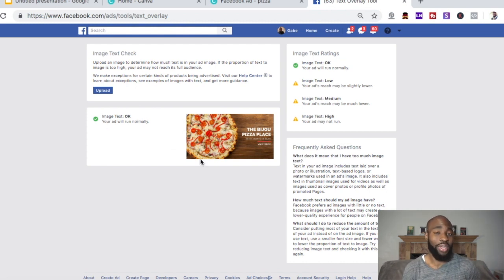Now remember, when and if you can, use images without text because they just have a better appeal to them. But if you want to use text, just make sure it's 20% or less. If you have any doubts, you can use this Facebook image tool and they'll tell you right off the bat. So that's it for Facebook ad images.